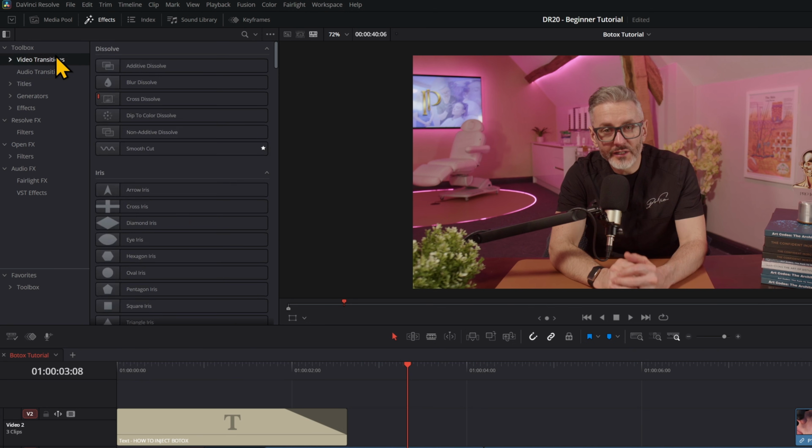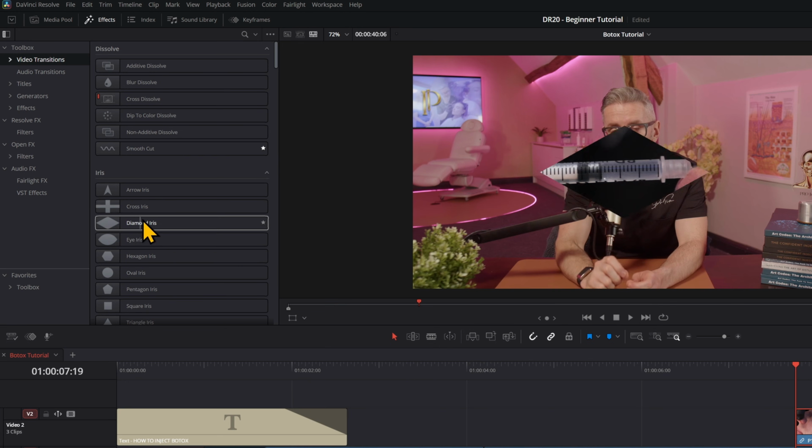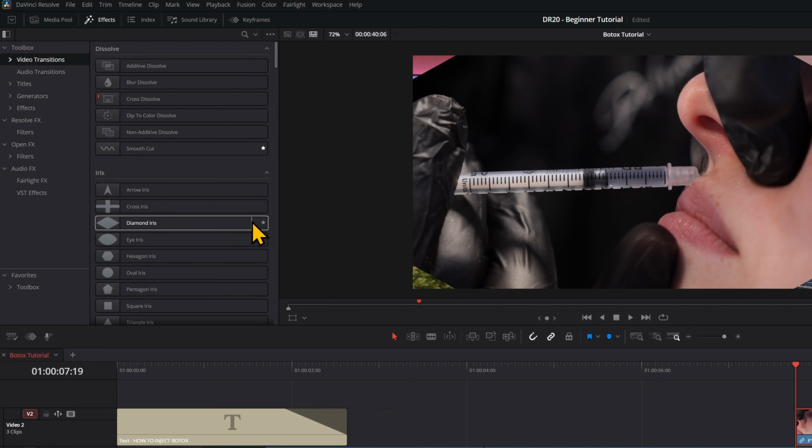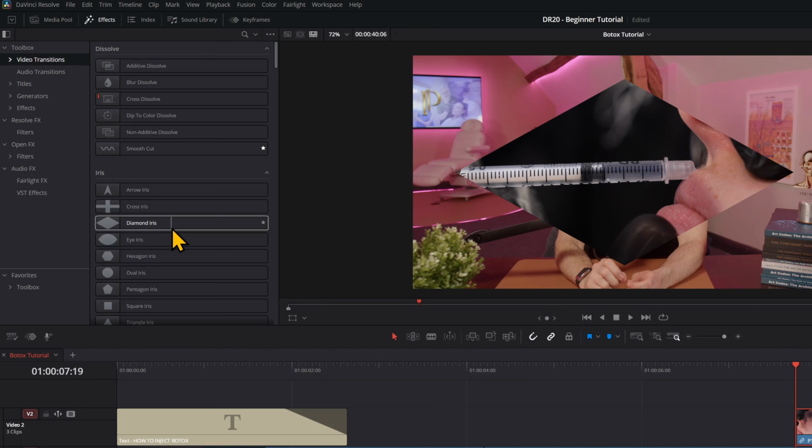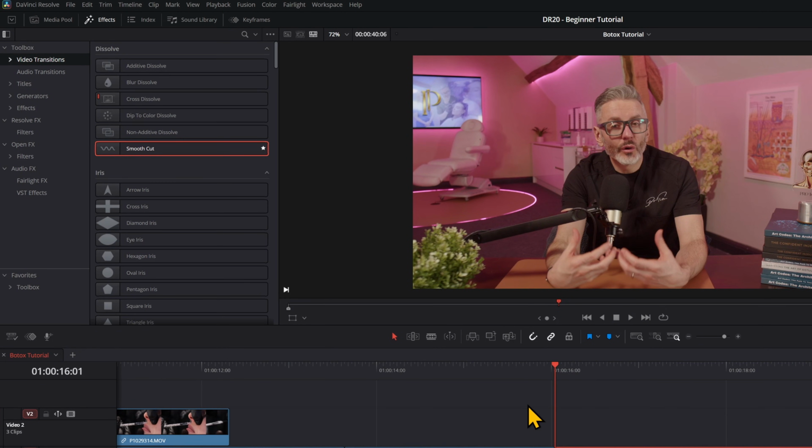Okay, in the edit page, you also have a bunch of video transitions. And again, less is more. A lot of these make it look like it's Windows Movie Maker, but it is, again, ultimately up to you. If you want to use a diamond iris, you go ahead and use your diamond iris, but please don't. But one of the transitions that I do use a lot is the smooth cut.